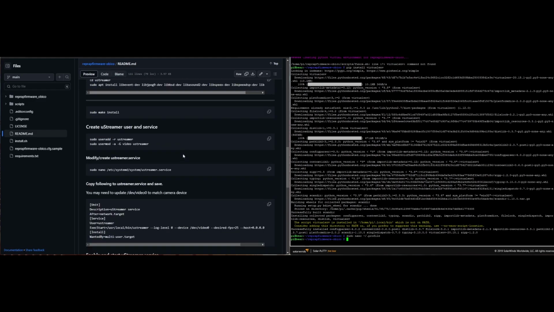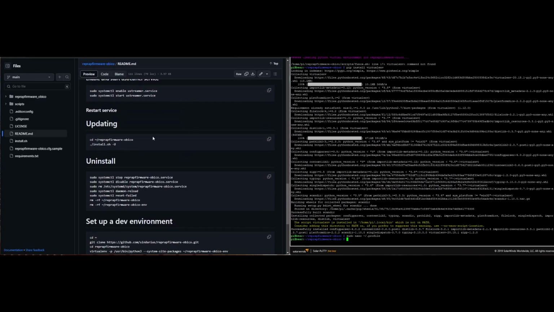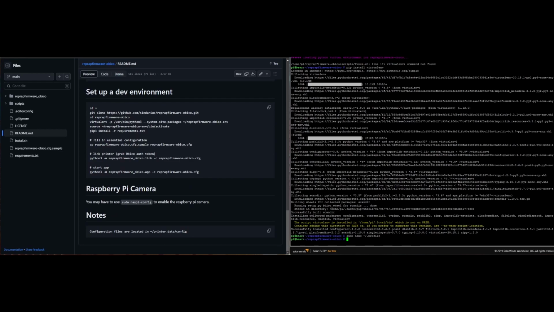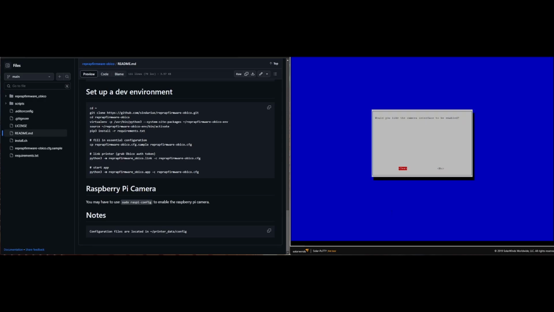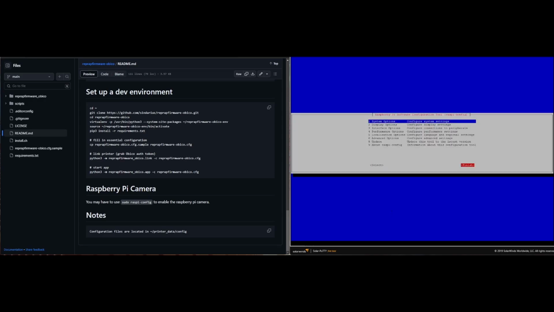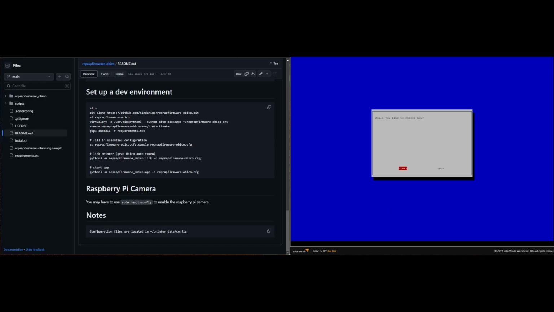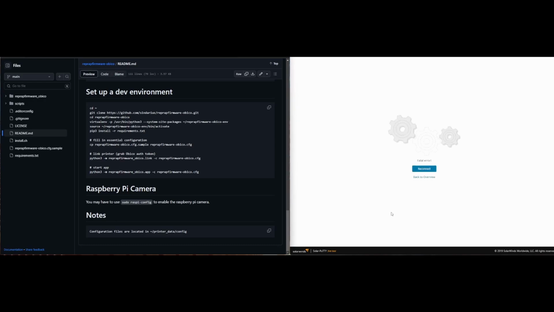Now, since I need to restart anyway for this path to get picked up, I am running a Raspberry Pi camera. So for that, you'll just need to go ahead and use the Raspberry config, and go ahead and enable that camera. Again, if you're not using a Raspberry Pi camera, it may just get picked up by default. And I'm going to go ahead and reboot.